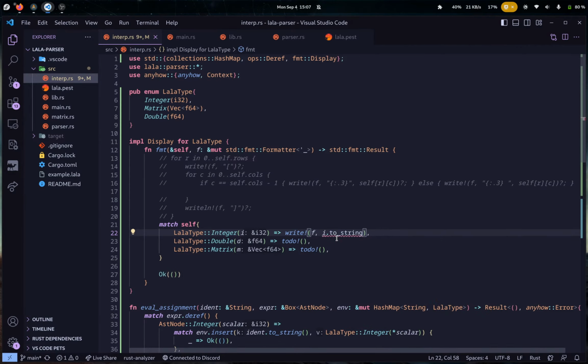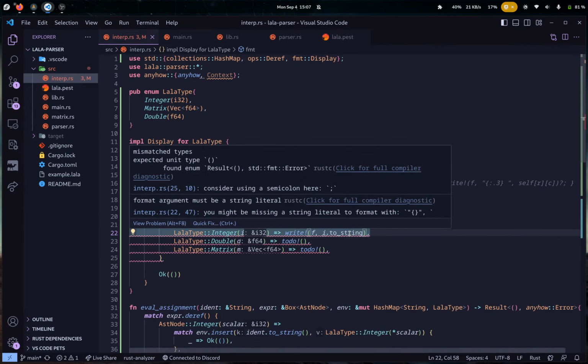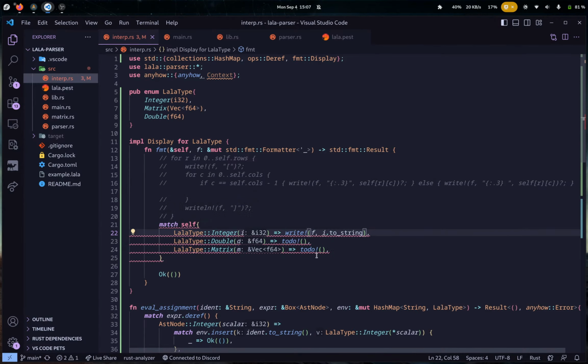F.toString, I guess. That should be fine. What is this? Why is this giving me an error?